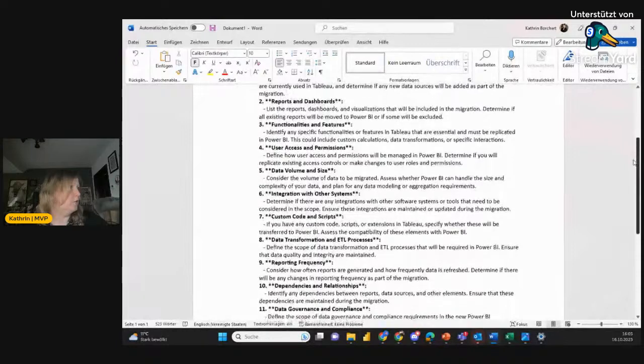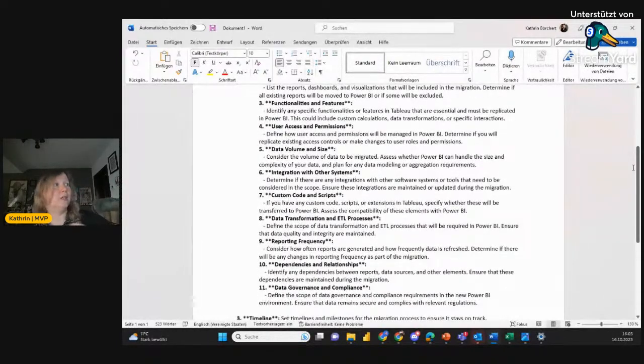And then let's go further. We have also data transformation and ETL processes. Also think about this if it comes to migration, and reporting frequency. This is also very important. If you think about you want to migrate, I don't know, 100 reports, and 30 of these reports need hourly refresh.